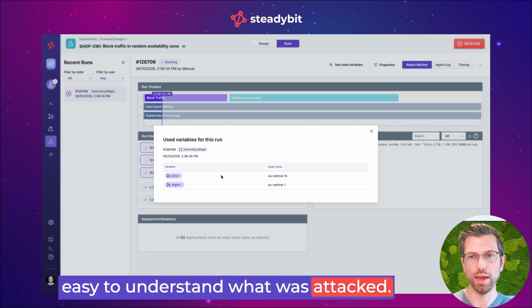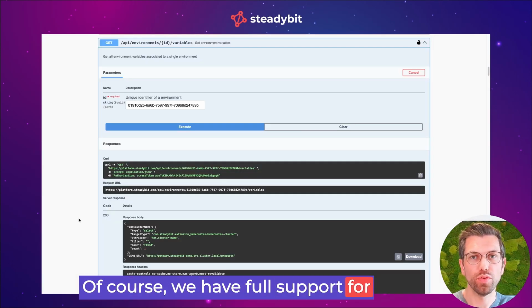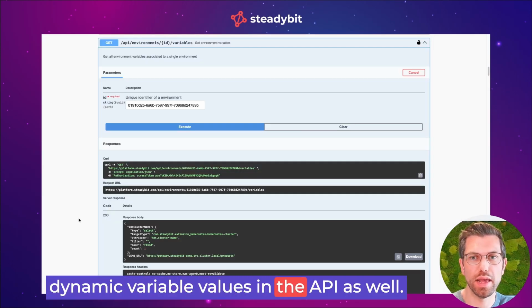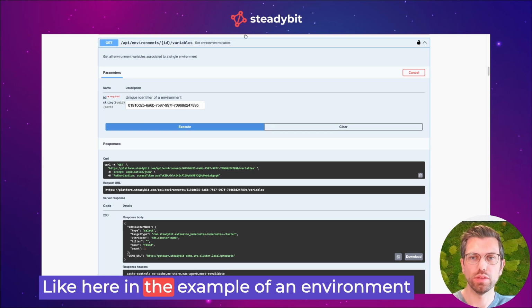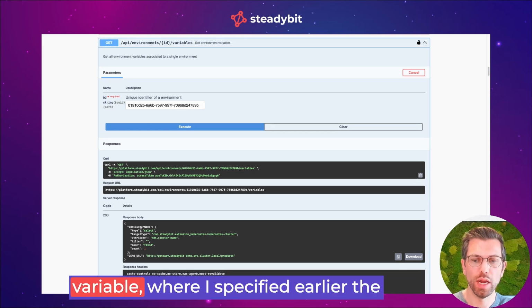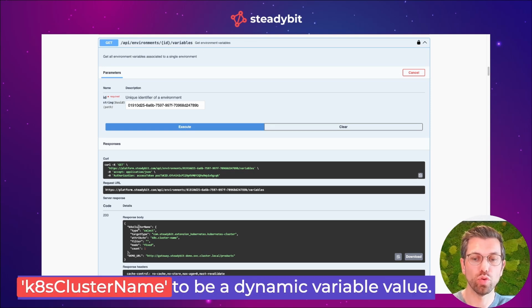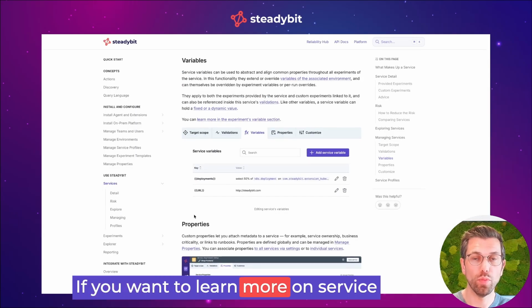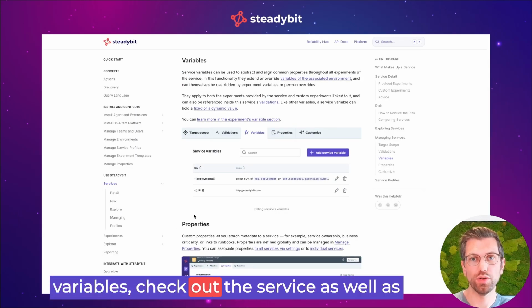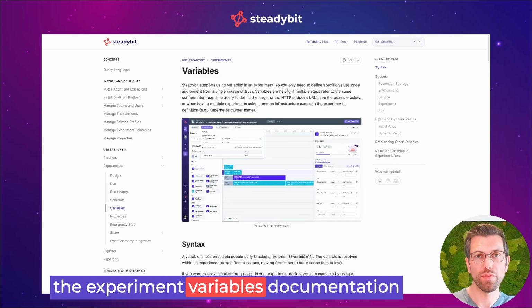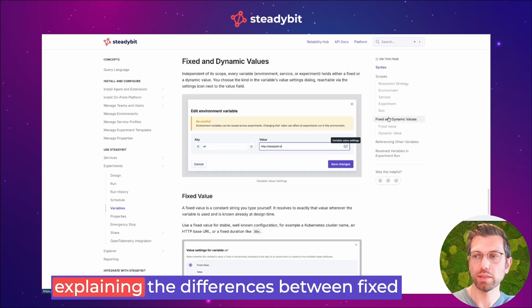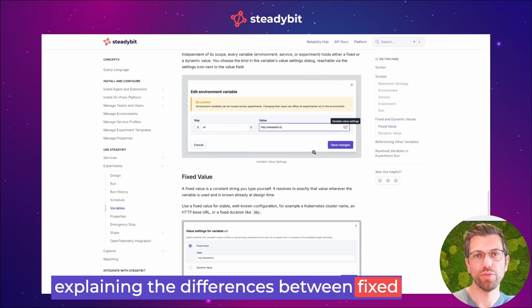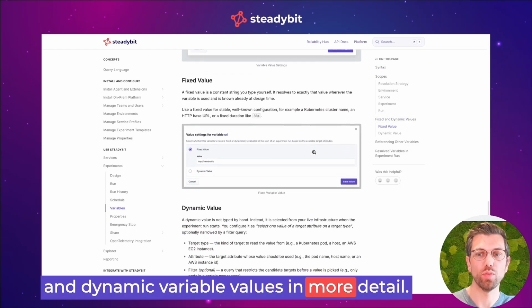Of course, we have full support for dynamic variable values in the API as well, like here in the example of an environment variable, where I specified earlier the Kubernetes cluster name to be a dynamic variable value. If you want to learn more on service variables, check out the service as well as the experiment variables documentation explaining the differences between fixed and dynamic variable values in more detail.